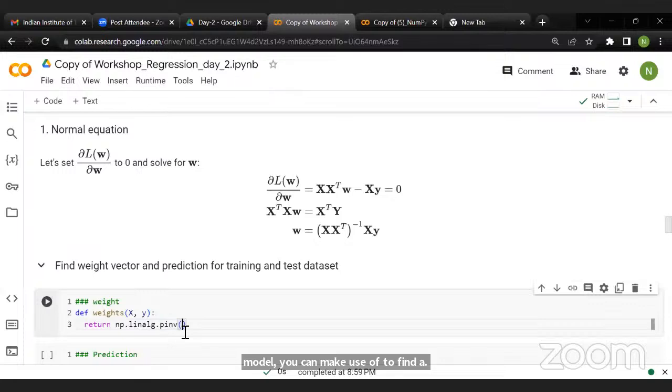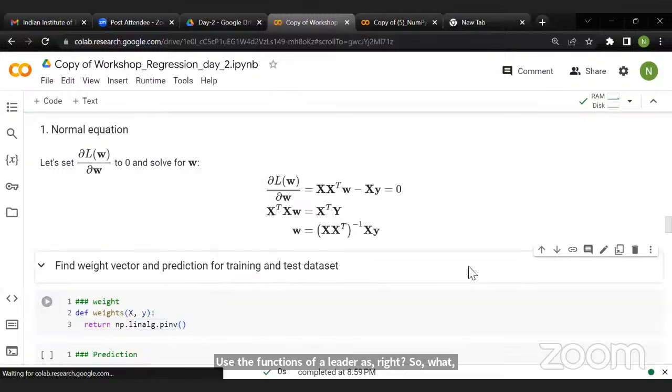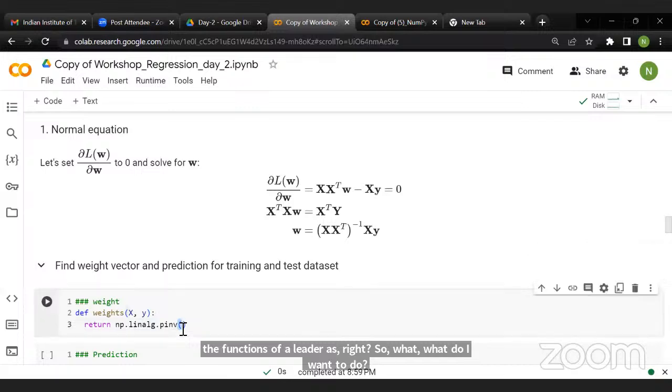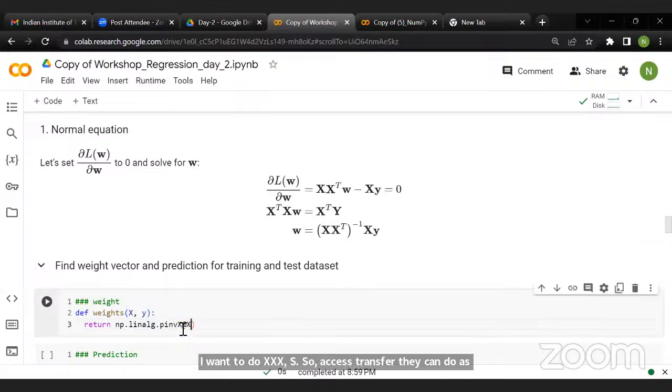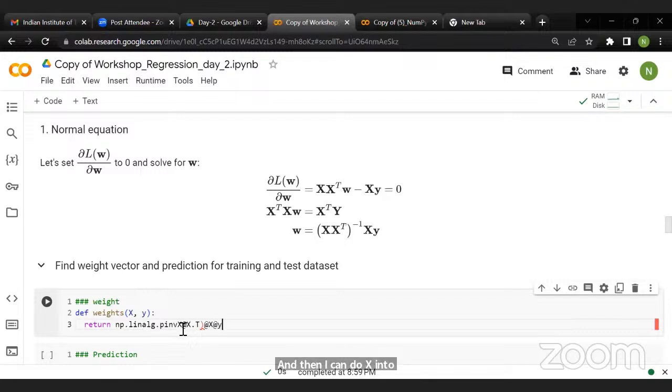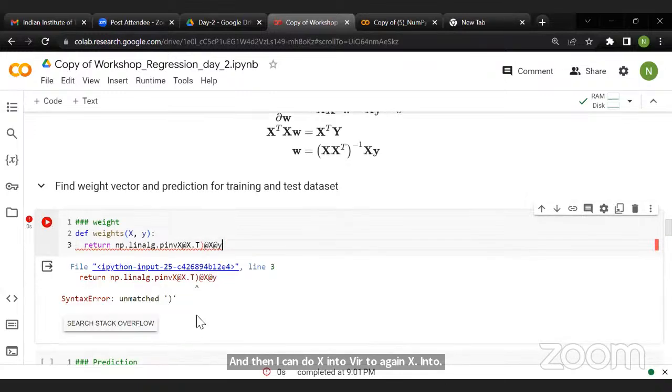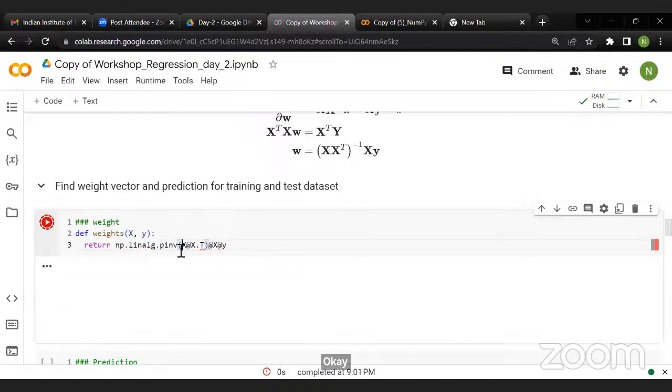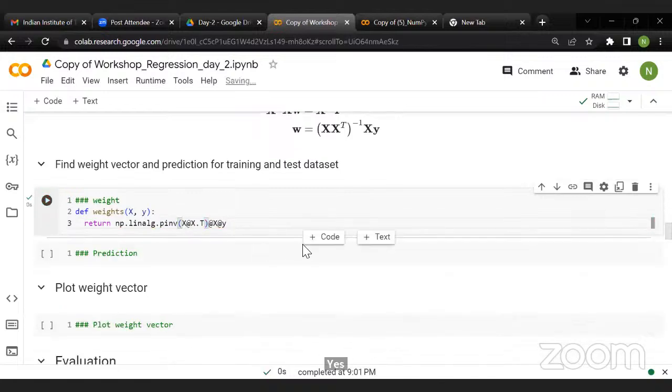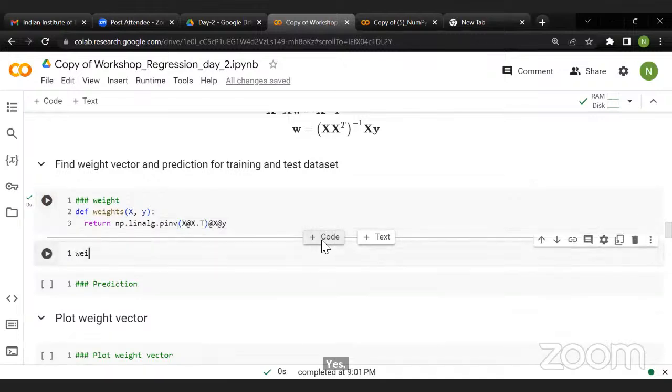So what I want to do is x transpose inverse, right? So x transpose I can do as x into x transpose, and then I can do x into y, right? So again x into y, right? So this will be your weights. What happened? Right. So if I find the weights in our case, you have X data set and y train, right?